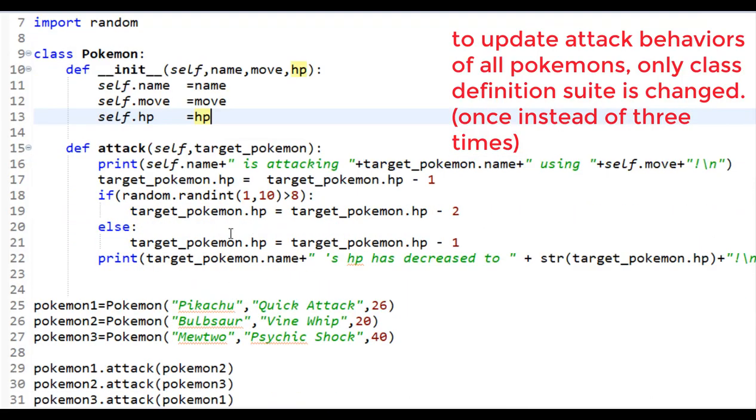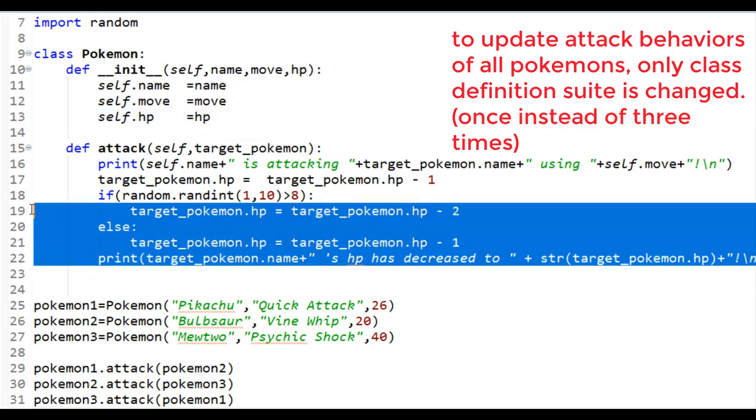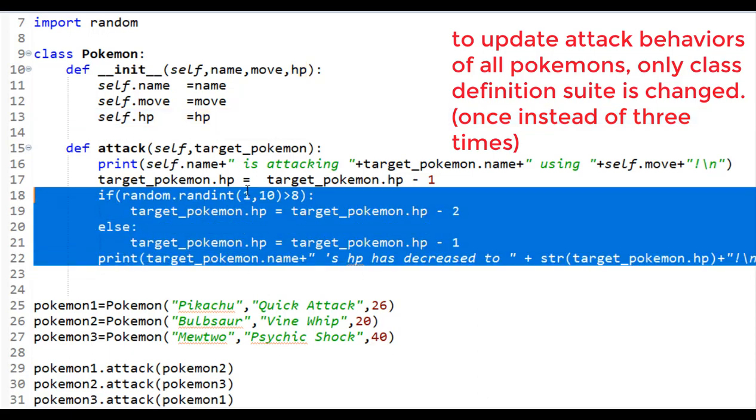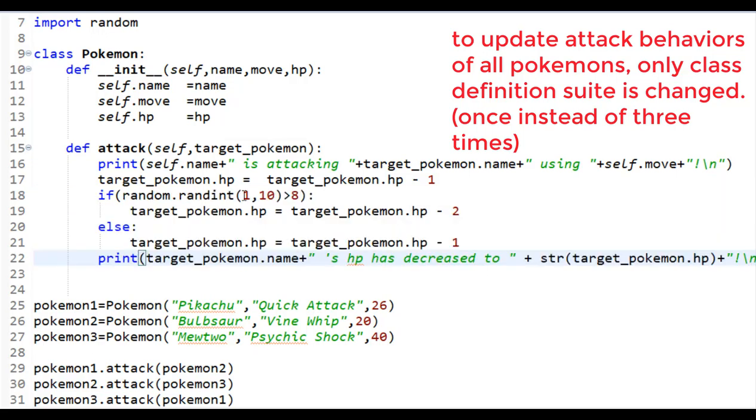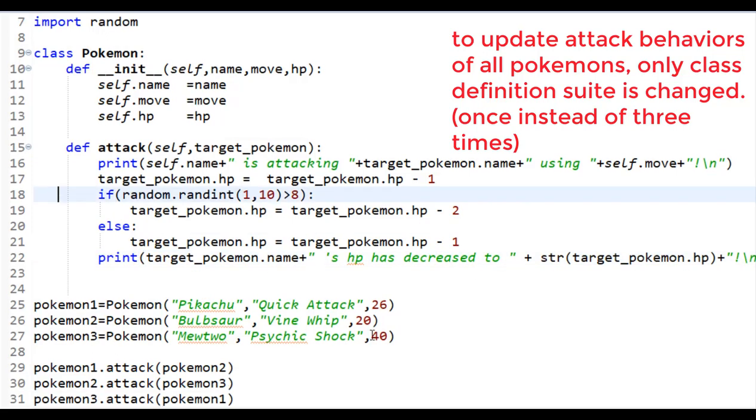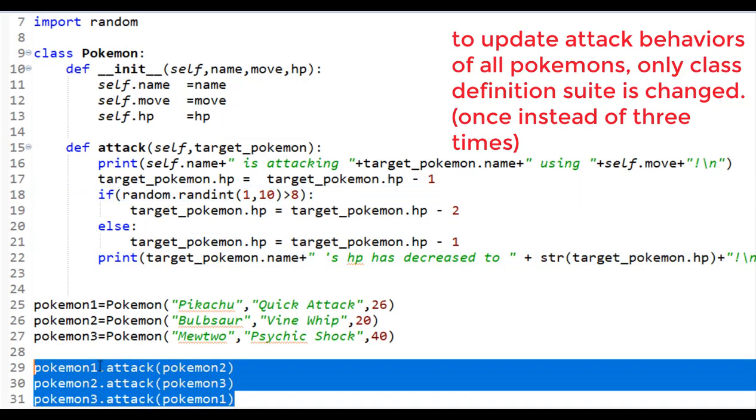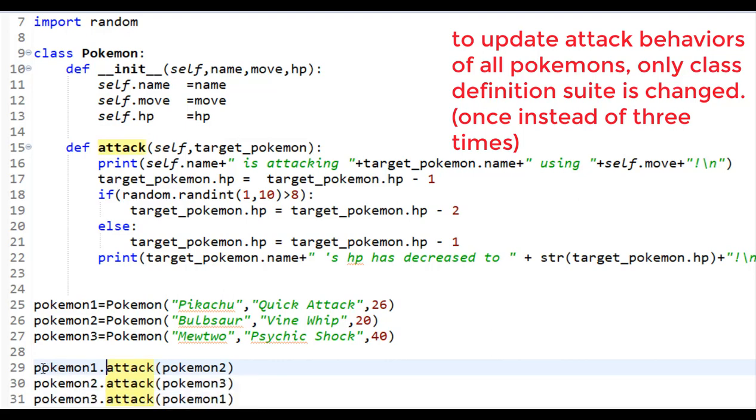In object-oriented programming, the same idea can be implemented much more easily by just adding those additional 5 lines in the attack method belonging to the Pokemon class definition suite. You see? After adding this to the template, we don't have to change anything in the main code. We are still doing Pokemon 1.attack Pokemon 2, Pokemon 2.attack Pokemon 3, and Pokemon 3.attack Pokemon 1.